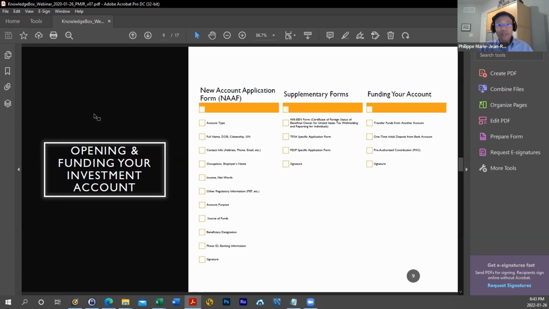Either you had a similar account elsewhere and you want to actually just transfer your existing assets into your newly opened account. So for instance, if you had an RSP somewhere else and you want to consolidate everything, all your registered assets into this newly opened RSP, then you would actually operate a direct transfer from your existing RSP to this newly opened RSP. That's one way.